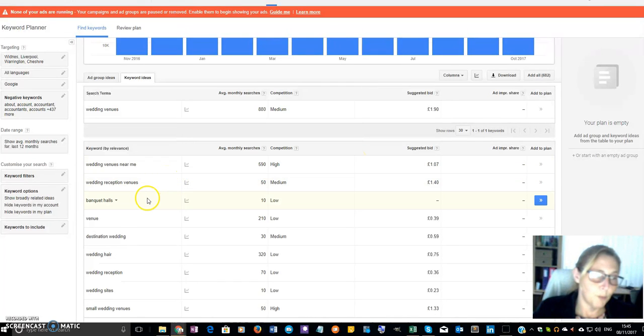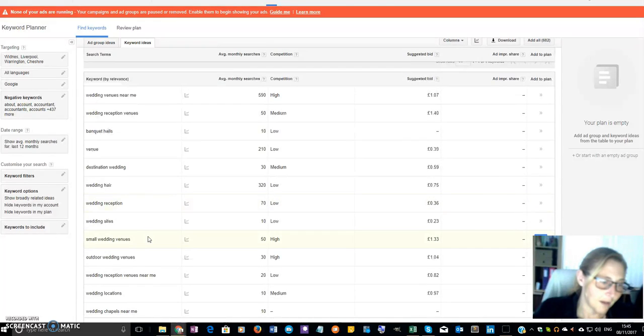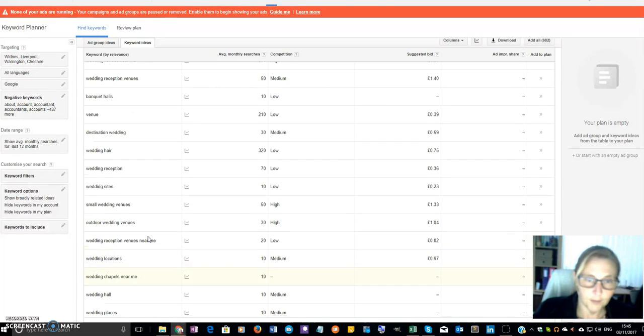Wedding reception venues, banquet halls. The key thing here is that we may think of ourselves as a wedding venue, but other people might be searching for what we've got but call it something different. Banquet halls, venue, wedding reception, somewhere to hold my wedding reception, wedding reception venues near me, small wedding venues, outdoor wedding venues. So these are all ideas that we can take to optimise our website.